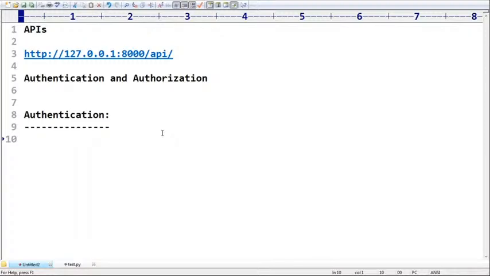So the process of validating a user or validating a requester, whether this person is a valid person or not, is called authentication. Very simple, sir. If you want to check your Gmail, it is compulsory to provide your username and password.